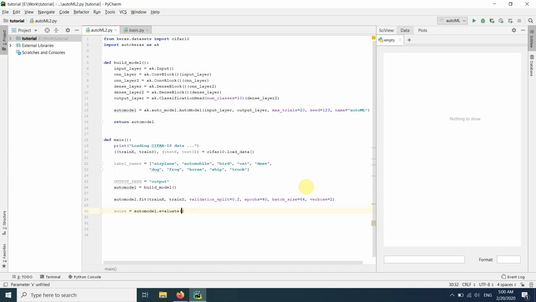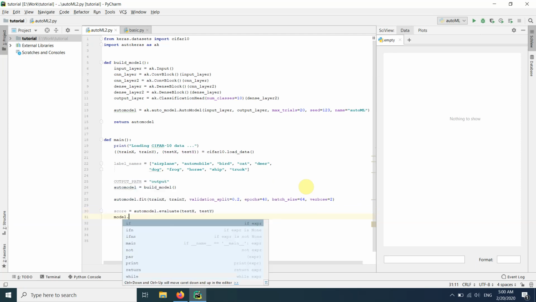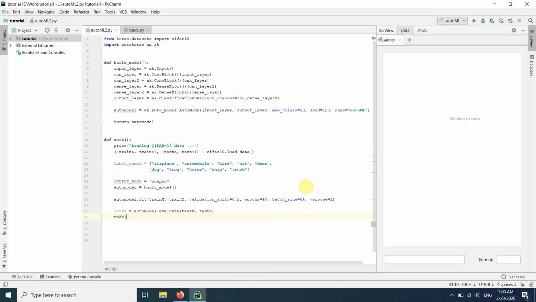Now we can also evaluate, automodel.evaluate this model, and then let's say that we want to save the best model, the best variant of this architecture that has been obtained from the 20 trials, and for that we call the export model function, and let's say we want to save this in a JSON file.